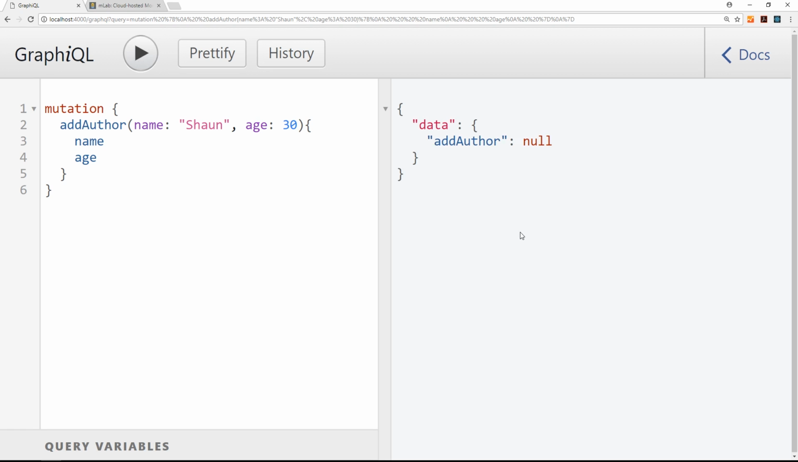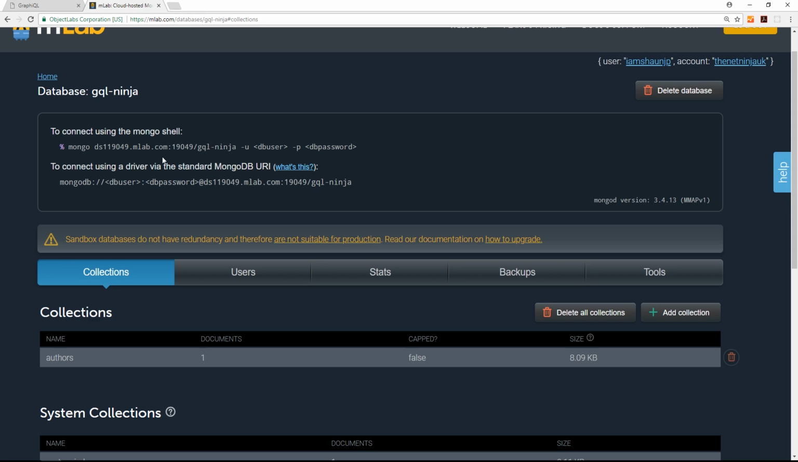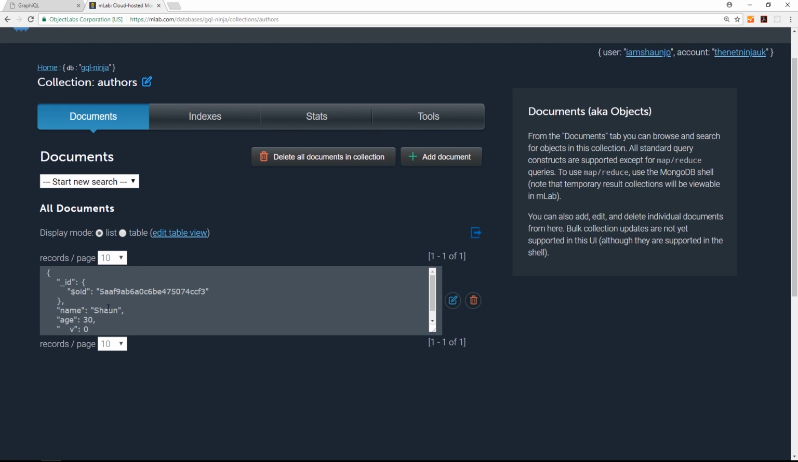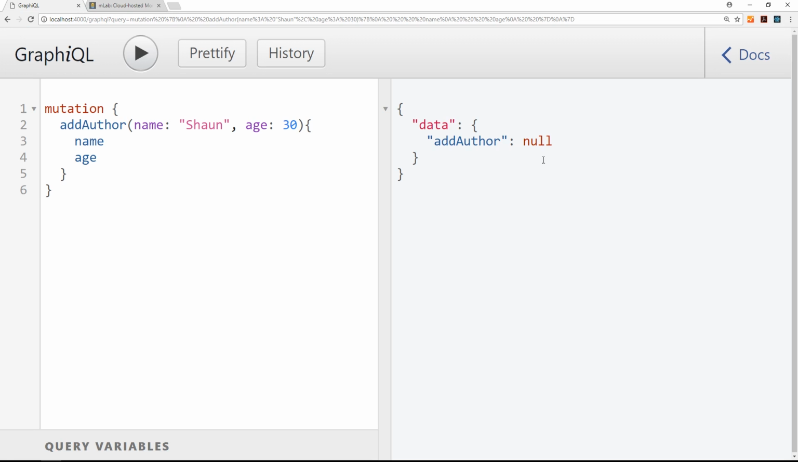Okay, we get addAuthor is null. So why is that? Well, if we take a look in mLab at the minute, we can see, and you might need to refresh your page by the way, we can see this authors collection has now been made. So in the code, when we've saved this author, it's saved it to a new authors collection. And if we take a look inside there, we should see that record, name Sean, age 30. So it's been stored and it's given it this ID as well, randomly generated. So that's all working. So why are we not receiving the data back?